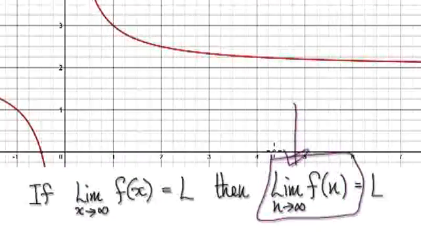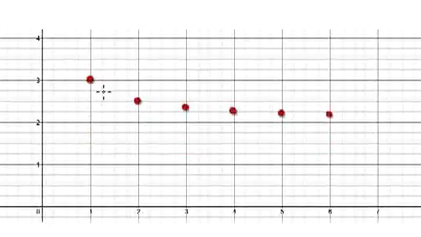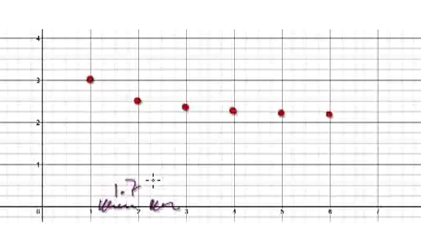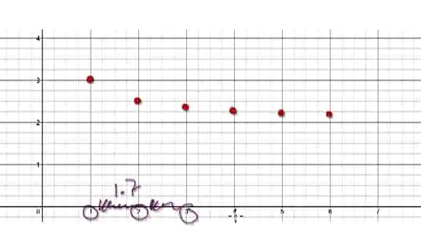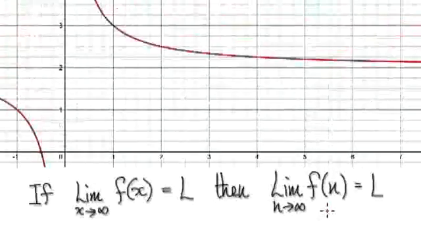So when you see this in your mind, you should just be visualizing these dots here, because when it comes to sequences, 1.7 is meaningless. Anything in between here is meaningless. When it comes to sequences, you're only concerned with positive integers here. It's meaningless to have 5.7. Around here it's just meaningless.